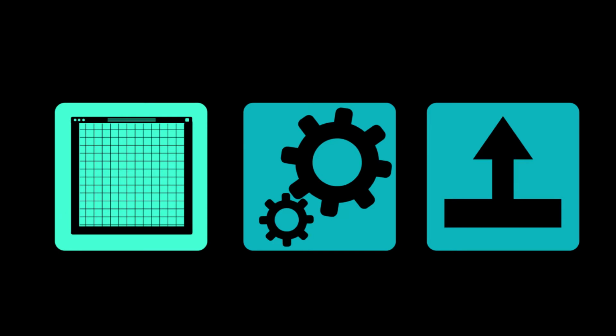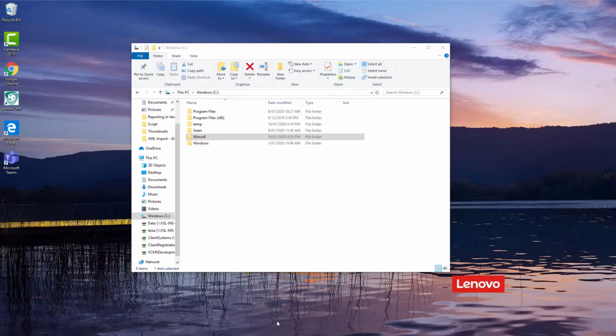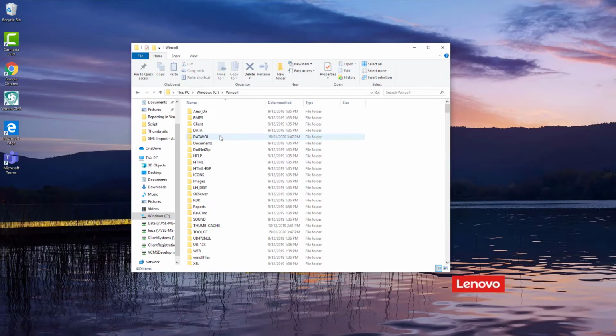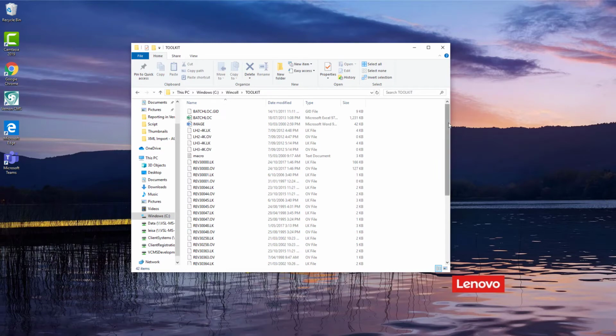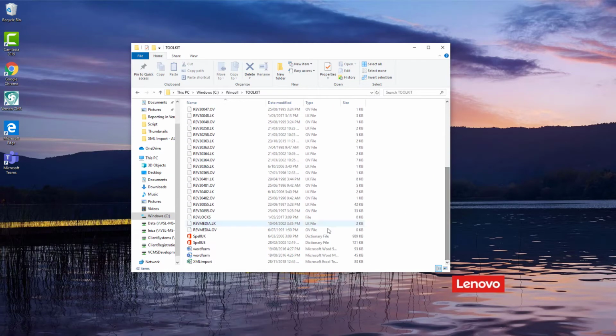You can use XML import to update existing records or create new records in Vernon CMS from Excel. You can find the import spreadsheet in the WinCol toolkit folder. It is called xmlimport.xls. If you can't find your copy, contact us and we will send you a new copy. Before editing this spreadsheet, make a local copy to work in.